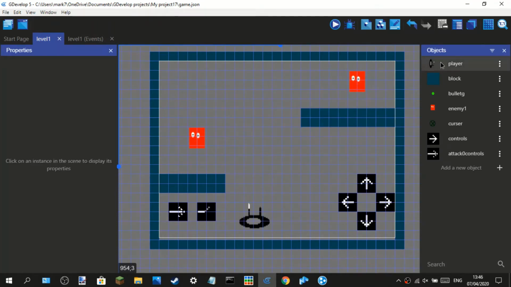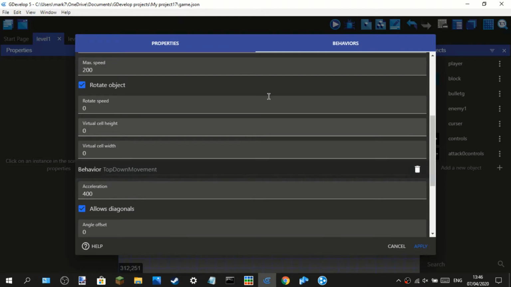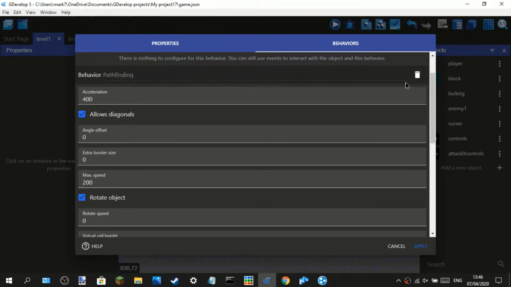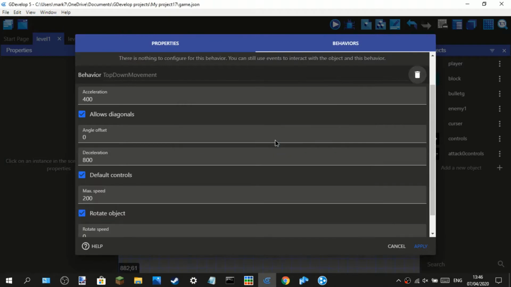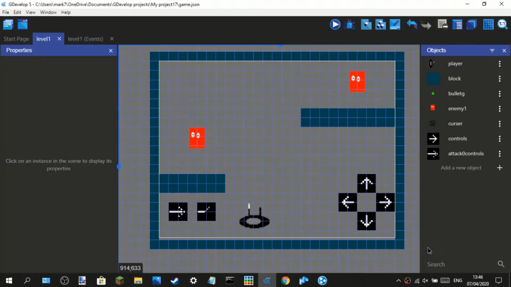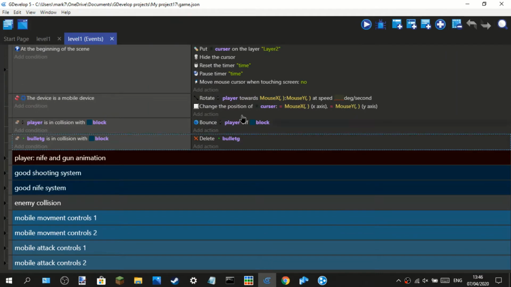Also, I'm gonna add custom controls because using the arrow keys is very annoying. Okay, great. Also, what's that for? I don't need that. I don't need that. Right? No, I don't need that. Anyway, let's get on to it, I guess.